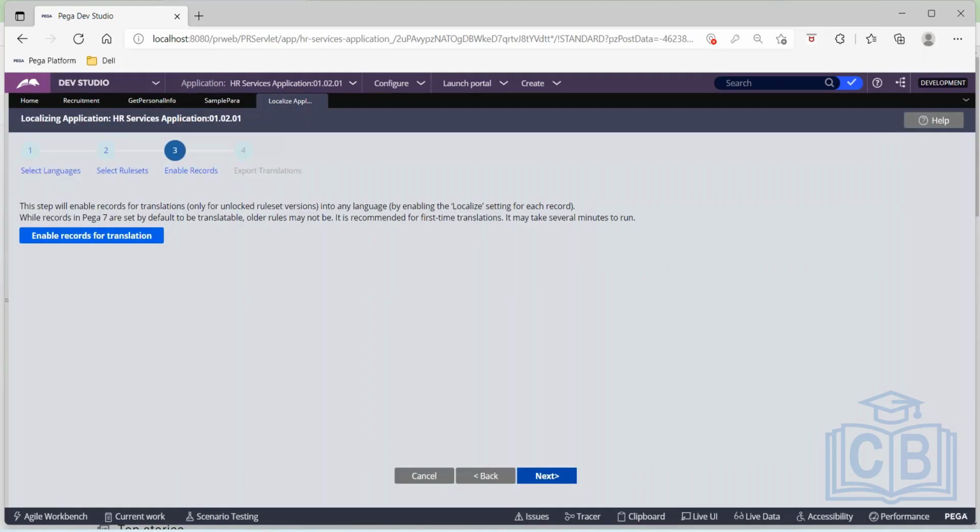Okay, then this will enable the record. So you can see how many records are enabled for the localization. This might involve your fields, your paragraphs, and any field values. All of those would be enabled here.